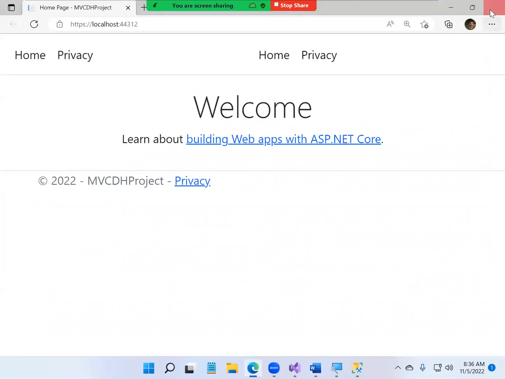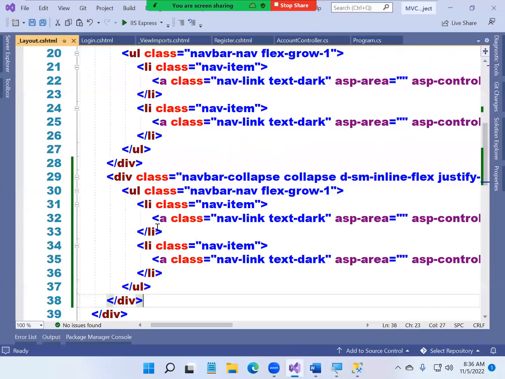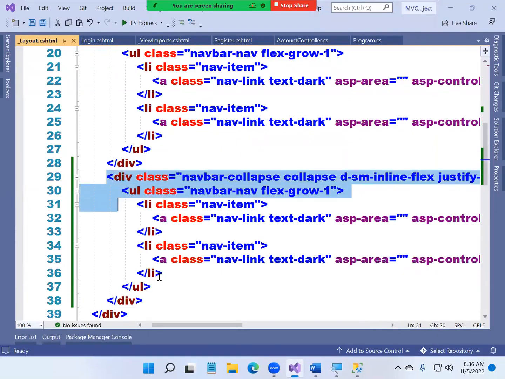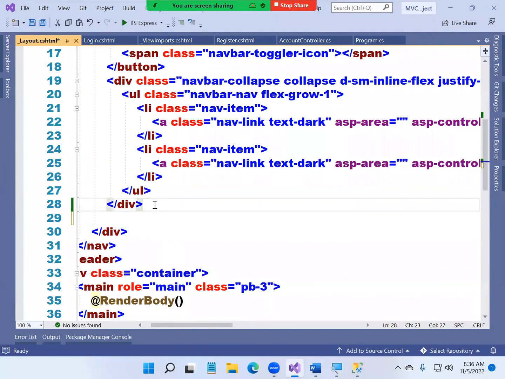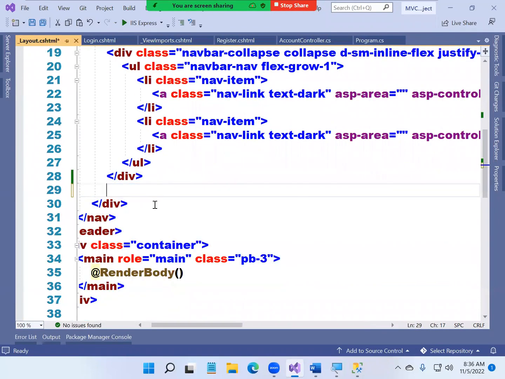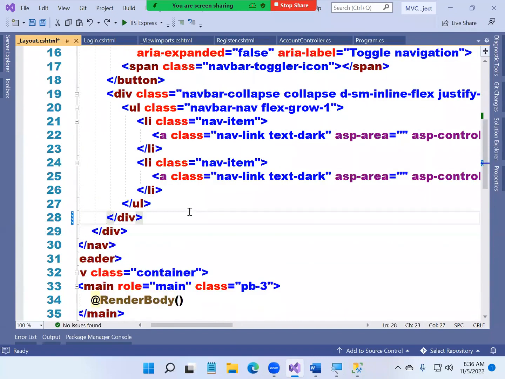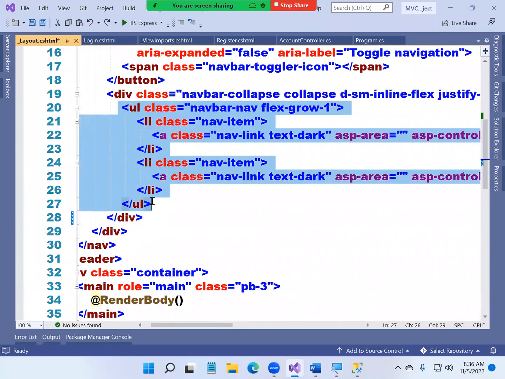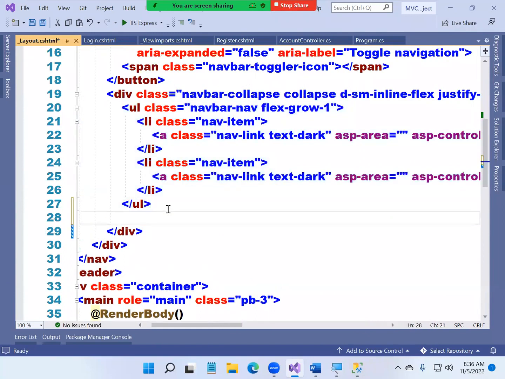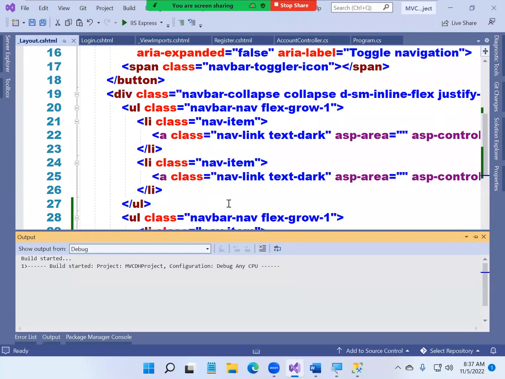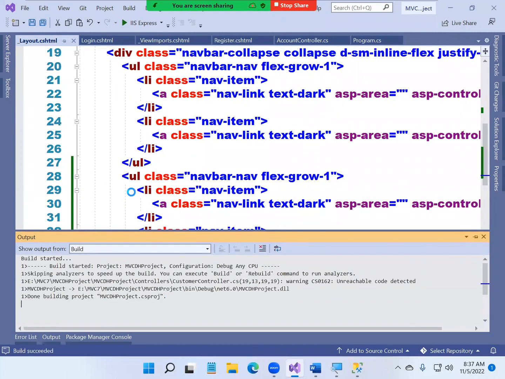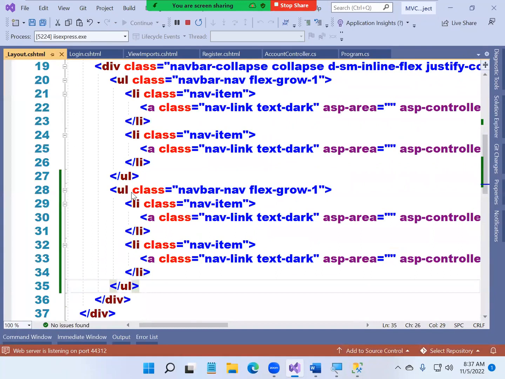Okay, I should not use another div tag. Sorry. It's bootstrap here. It's all about designing. No, don't use another div tag. Just a second. You have an unordered list here now. Copy this one. Paste it. Now you will be getting one more unordered list there.